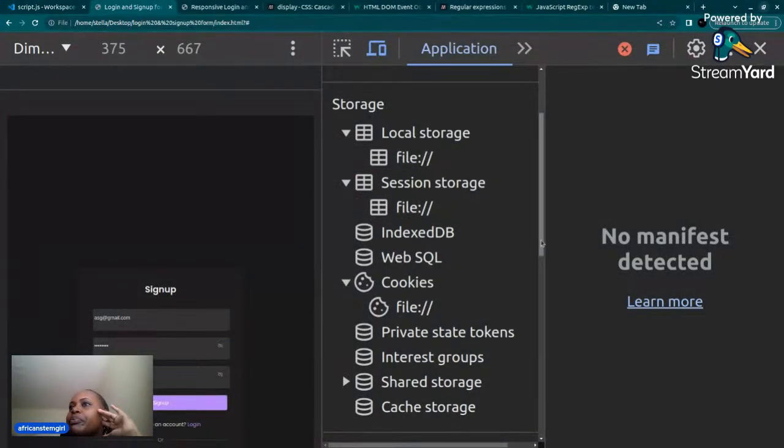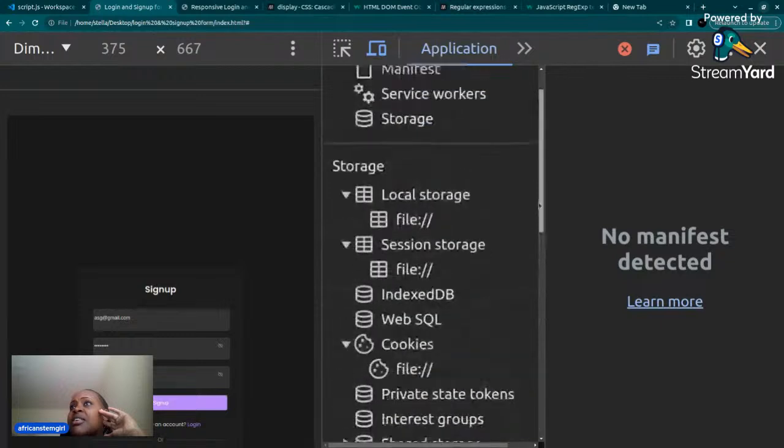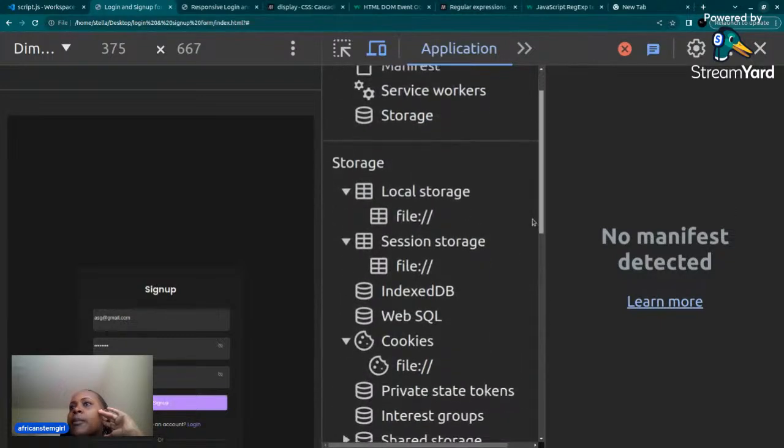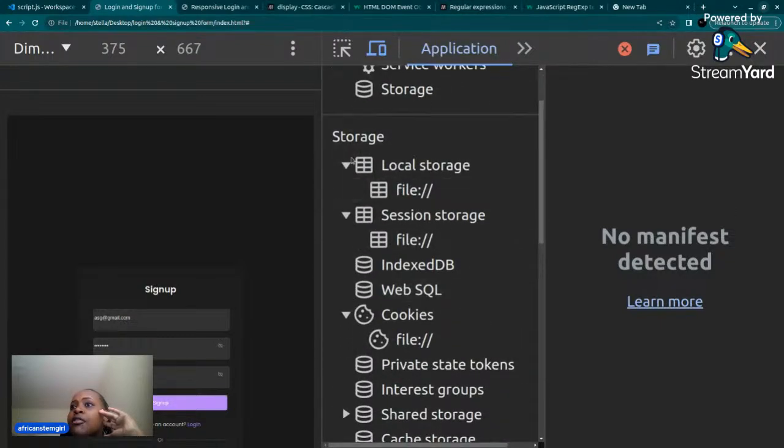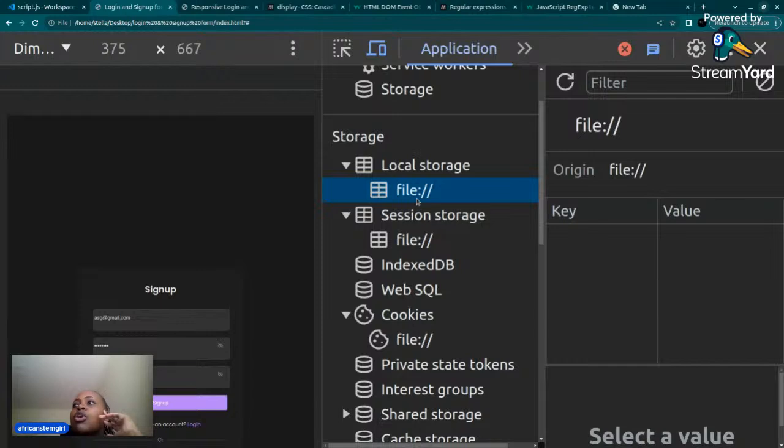Okay, so those are the different types of storage that you can access on the front end. Let us go ahead and see how we can store this information in our local storage. And when we access it, we will see the values here. So we use local storage or session storage. For now, I'll show you local storage. I urge you to go ahead and research session storage.